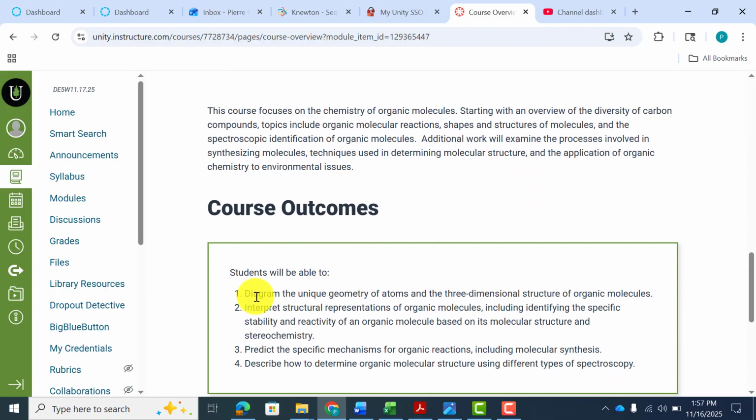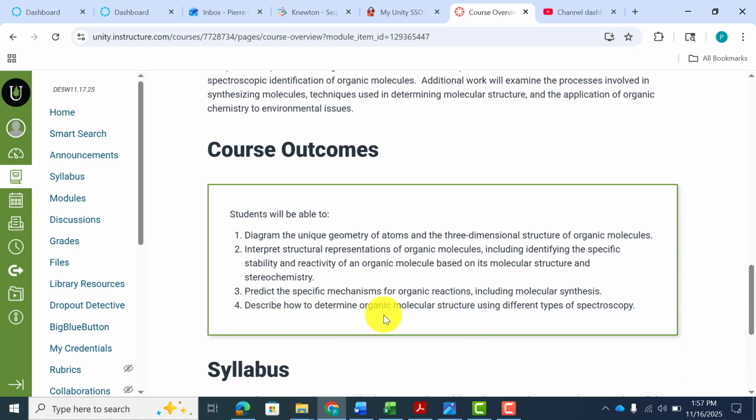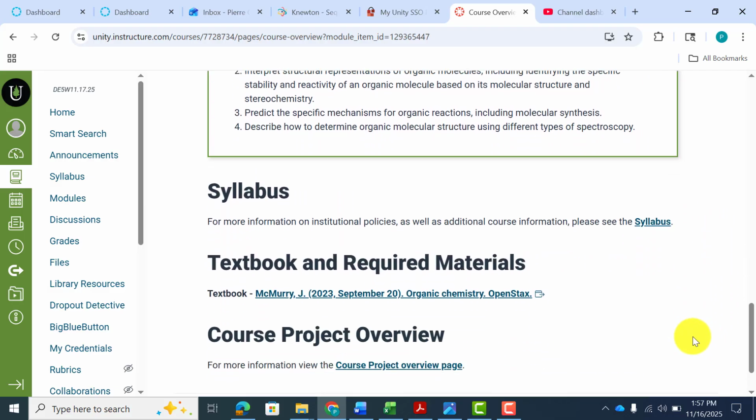The outcomes of this class: diagram the unique geometry of molecules in 3 dimensions, that's stoichiometry; interpret structure representation of organic molecules, including identification of specific functional groups; stability and reactivity of molecules; predict specific mechanisms for organic reactions, including molecular synthesis; and then describe how to determine organic molecular structure using spectroscopy, which could be NMR, IR, UV, and other methods.